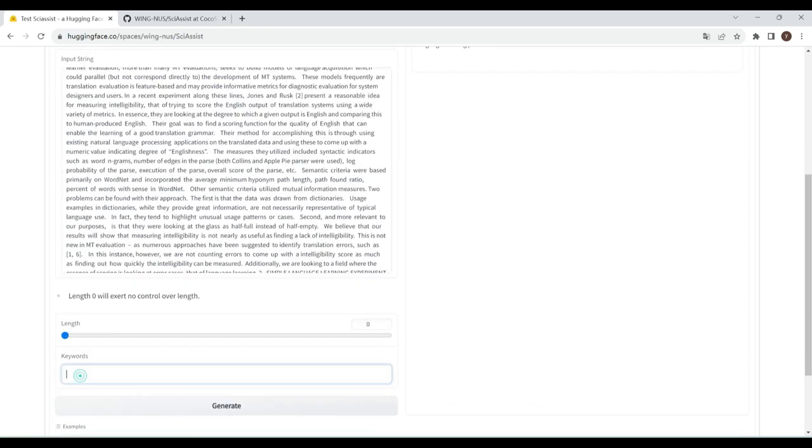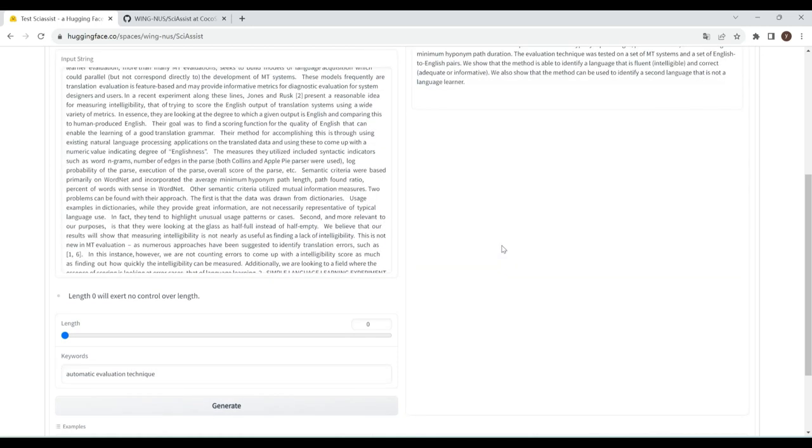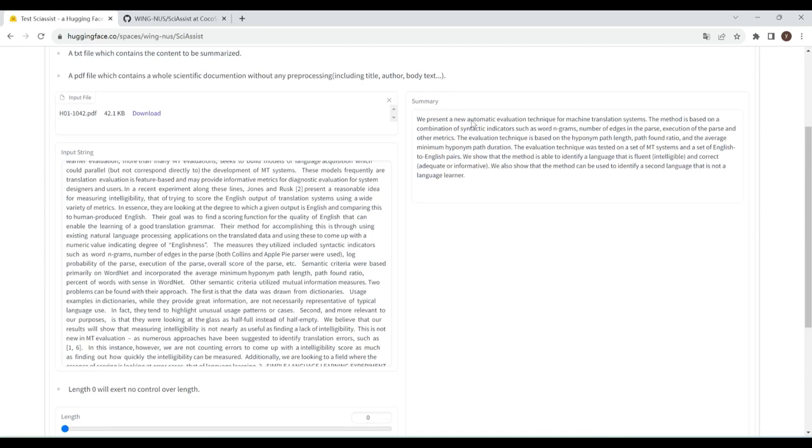Now let's try to control keywords. Put the keywords you want to include in your summary into the keyword text box. Click Generate. In this summary, this sentence, "The method is inspired by closed task," shows that CocoSciSum can output the summary related to the keywords of interest.